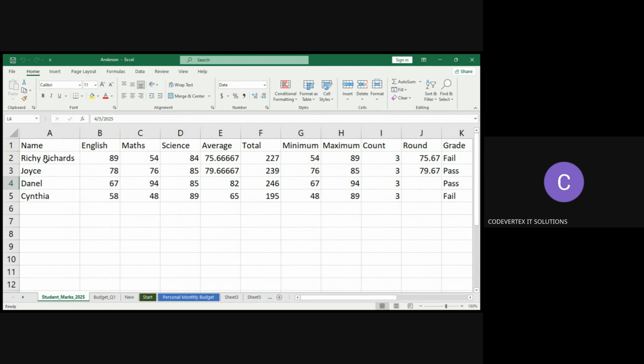Okay. So Lillian, let's say I want to apply formatting to row 1 yote. What do I do? Row 1 yote. So row 1 imebeba this column ya name, iko na English, math, science, average, total, minimum. Let's say I want to make all of these bold. Row 1 yote bold. What do I do?